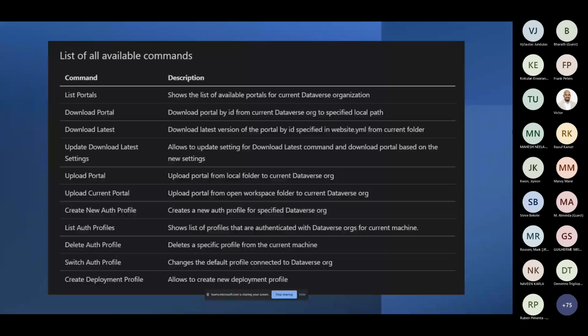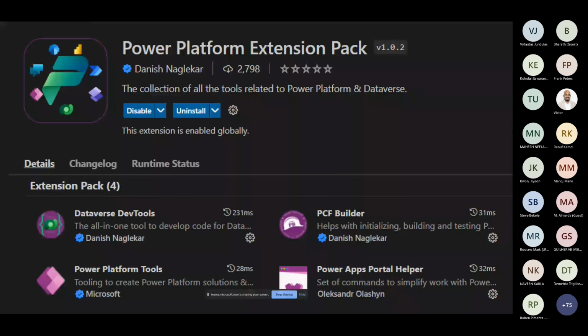And last, but certainly not least, the extension that I would recommend installing is Power Platform Extension Pack from Danish. The benefit of this extension pack is that it's not just one extension, but, as you can see, a pack of extensions, and it includes 4 extensions. It includes Power Platform Tools, which brings you CLI and all the goodies from Microsoft. It includes Mining Extension to help simplify work with portals. It also includes PCF Builder to help you make your PCF components easier, and also Dataverse DevTools to make it easier to work with Dataverse solutions from Visual Studio Code. Highly recommend it.